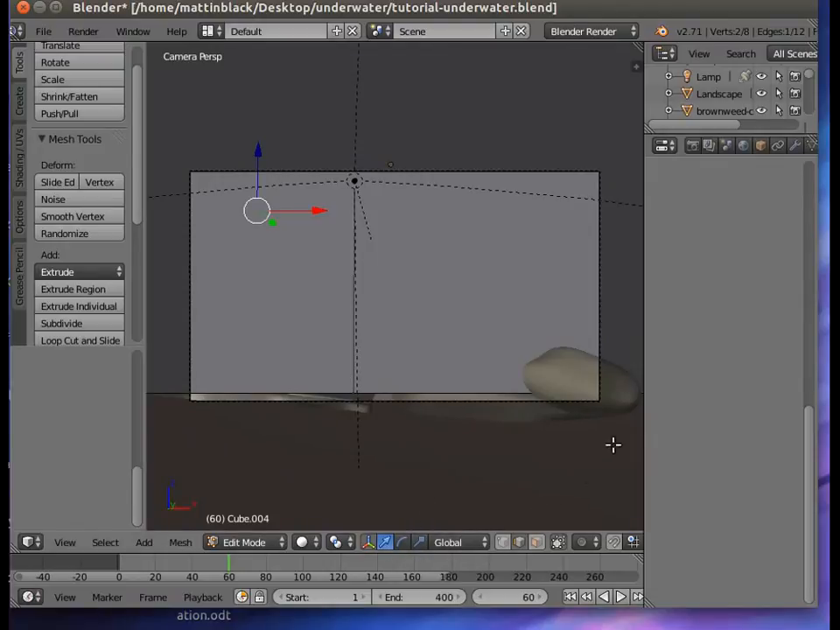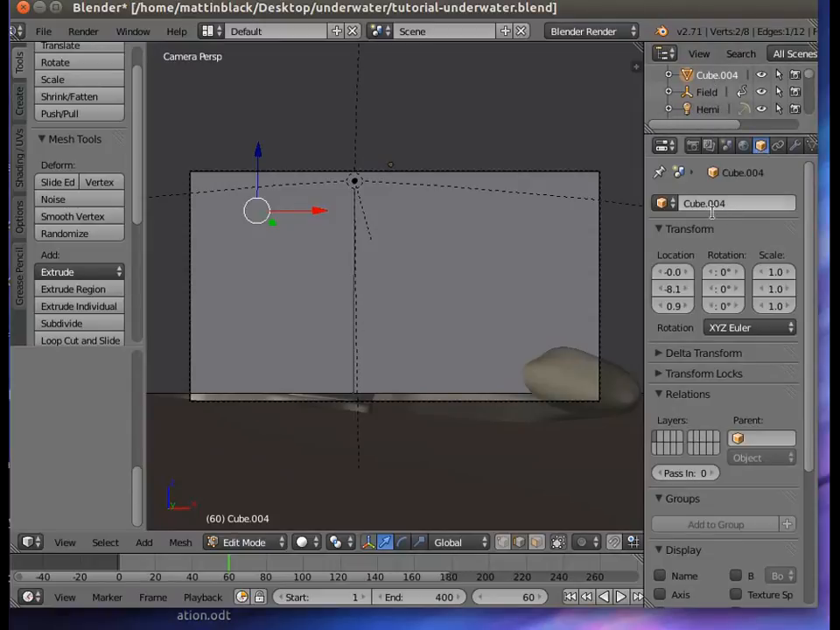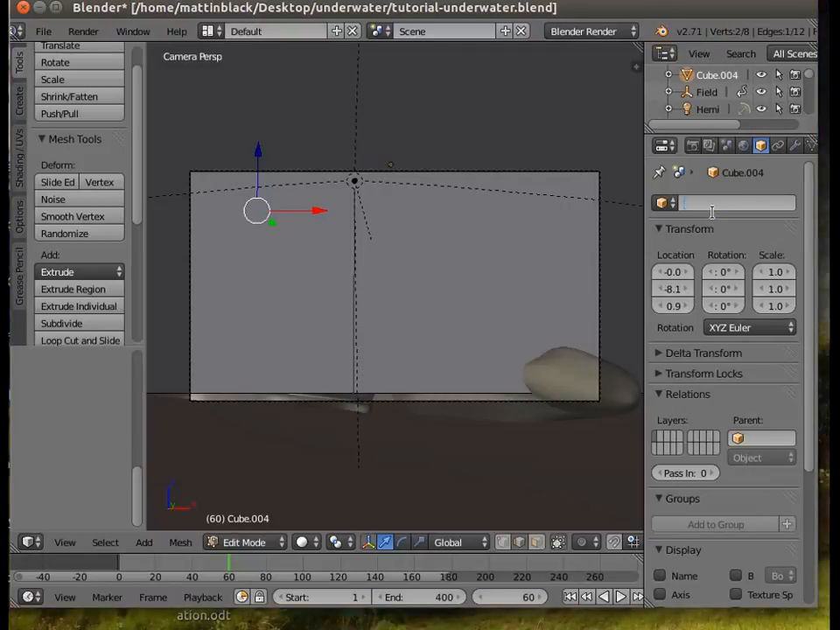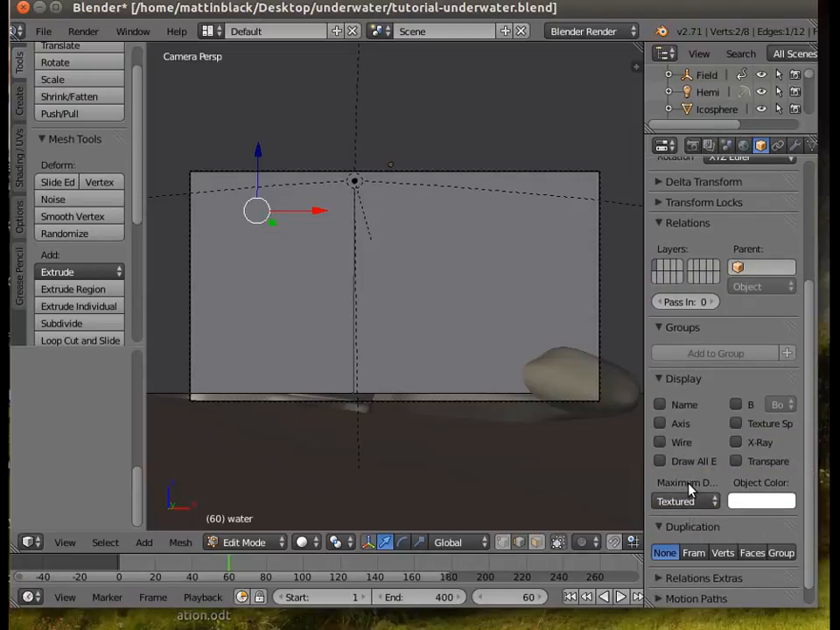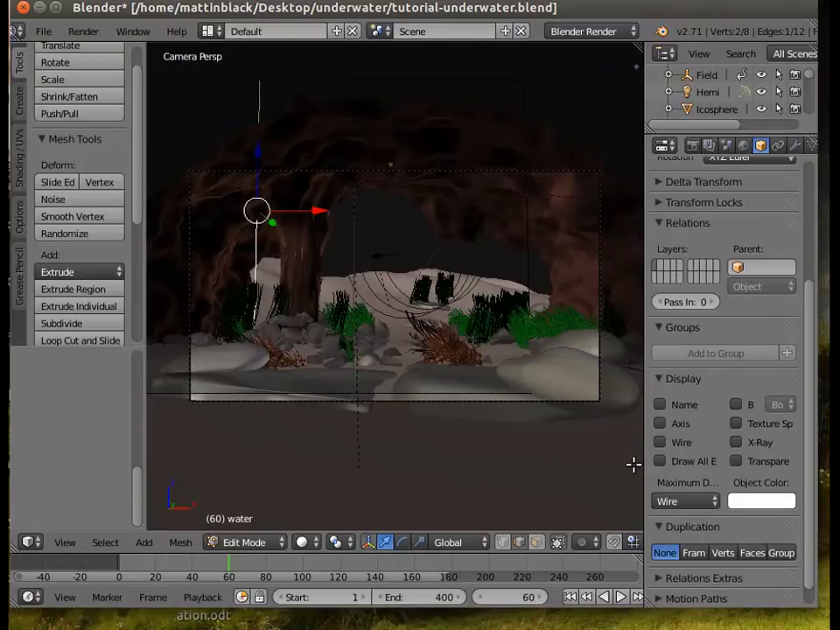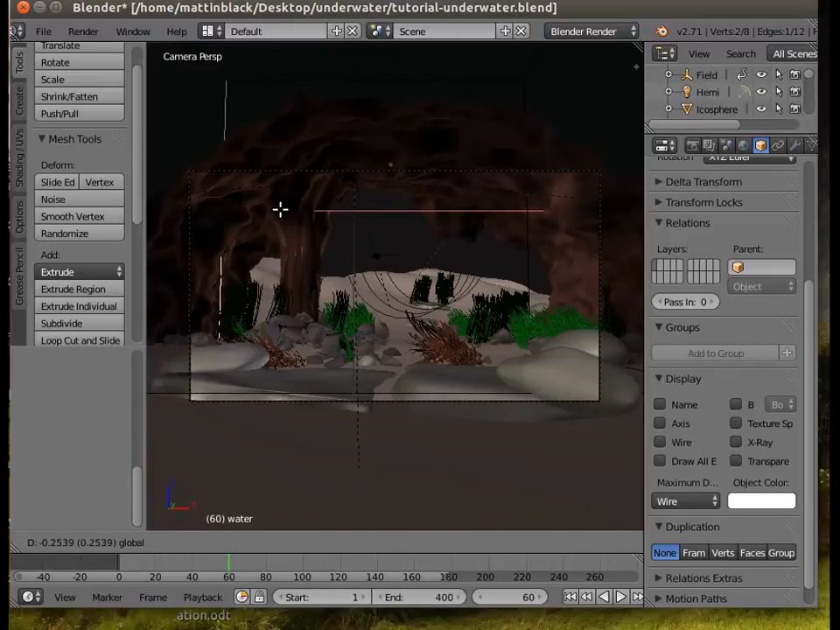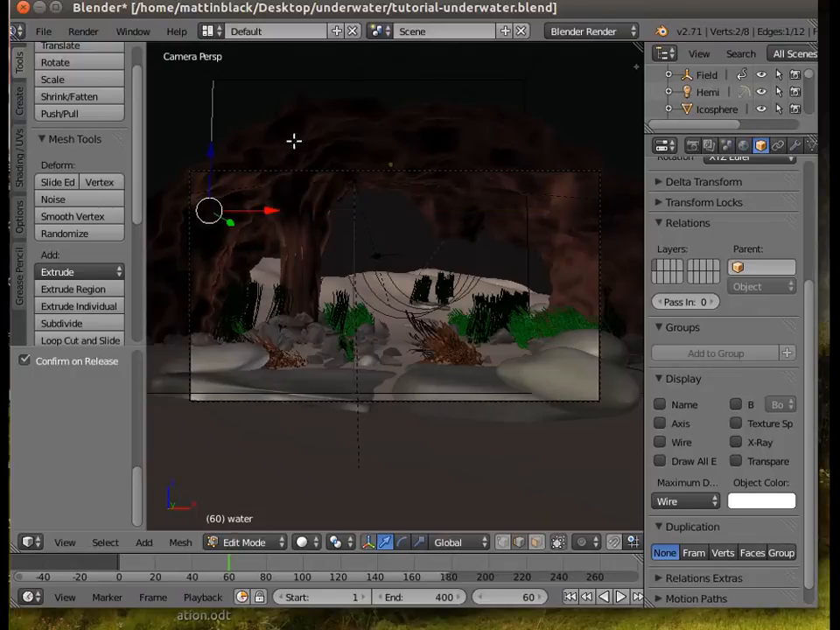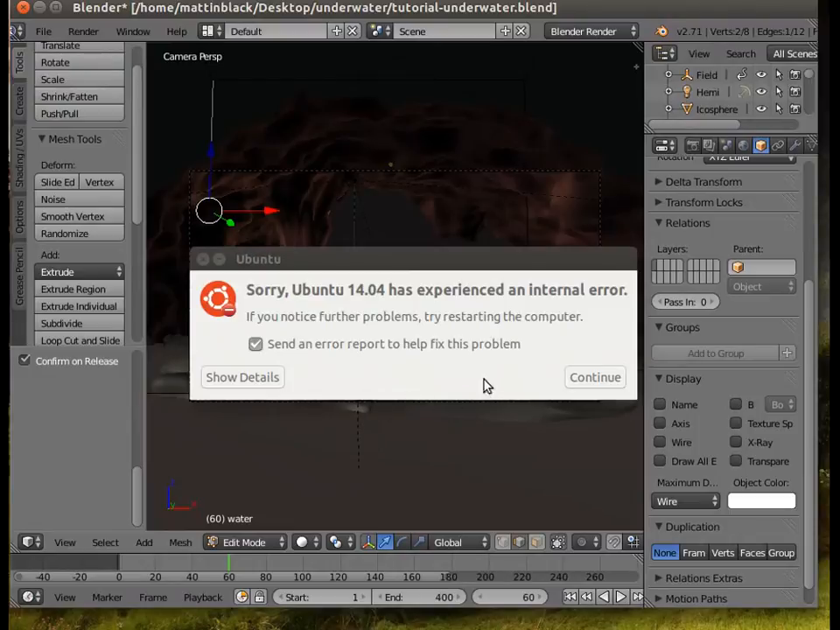and I want to change the, let's see, what is our cube? Cube 004. I'm going to change its name to water. Whoops. Now, for the moment, just temporarily, I'm going to change the maximum display to wireframe, which will let us see what we're doing. And I can see that that wants to go out to maybe about there, and then I'm going to recede it into the distance along, well, you see what I mean, that's sort of general line.